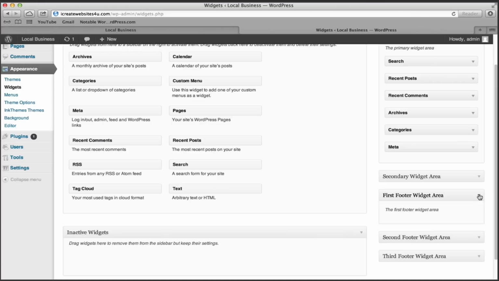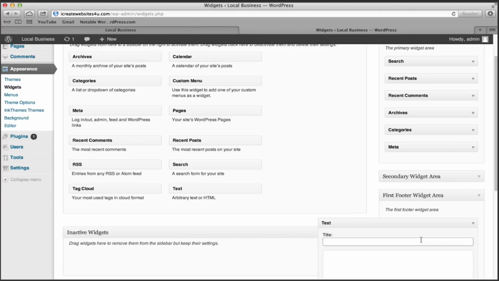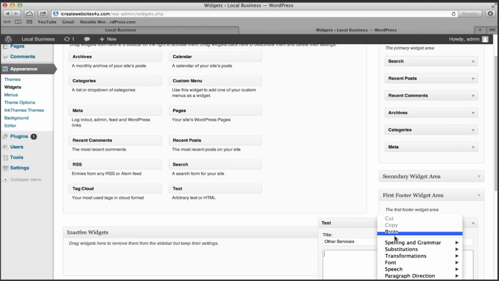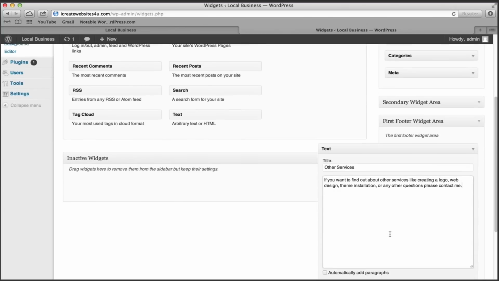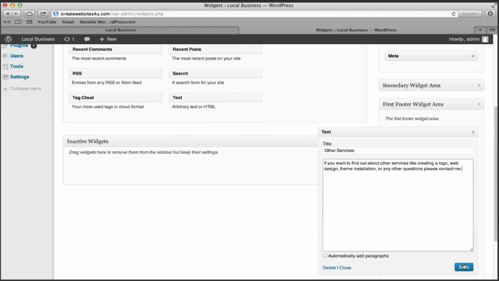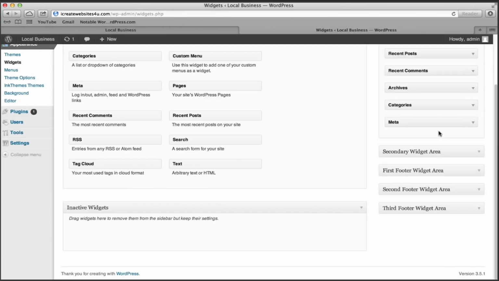Click on the arrow and then come over here and grab this text box, and we're just going to drag it over. Inside this text box, I want my title to be Other Services. Inside the box, I'm just going to copy and paste some text. And then we're going to click Save. Okay, we can click that button to get it out of the way.